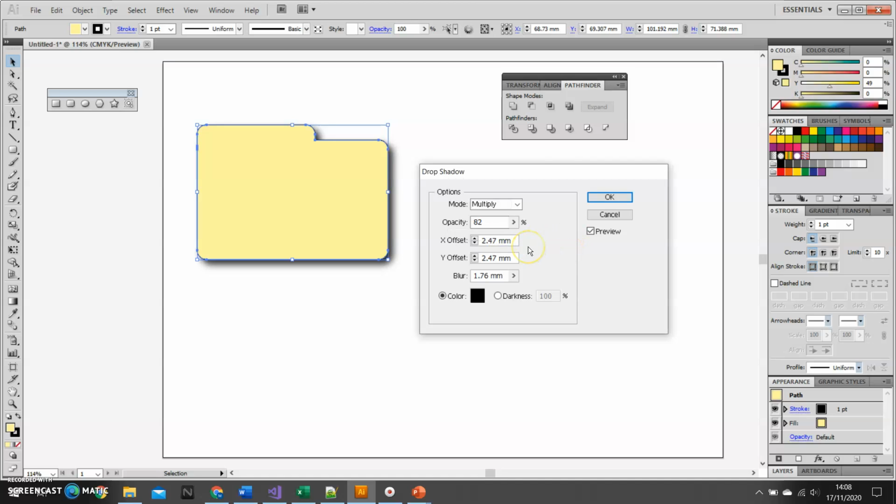We can also then change the offset. The offset is X and Y, how far away the shadow goes. So again, I can increase the X offset to move it to the right. I can increase the Y offset to move it down. And that gives it a much more 3D feel.